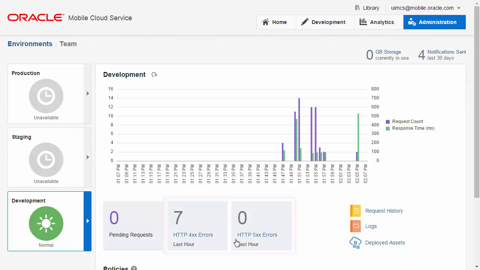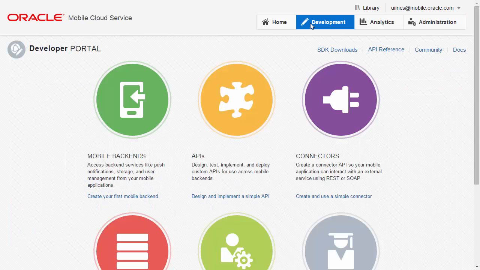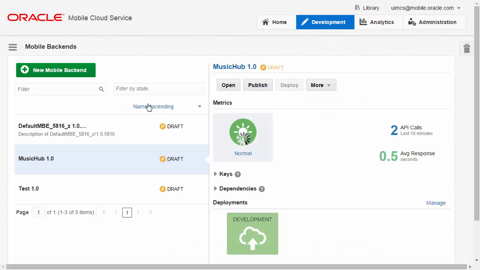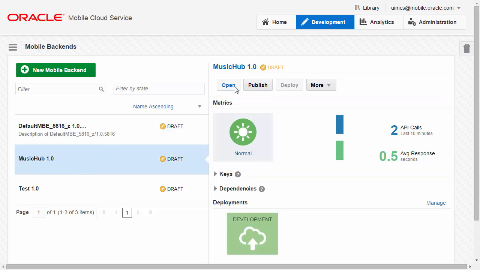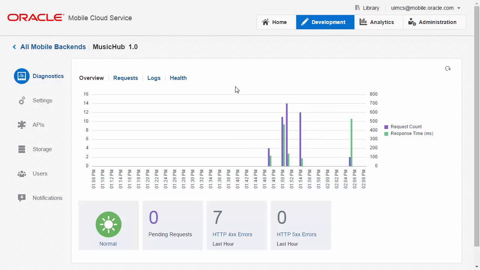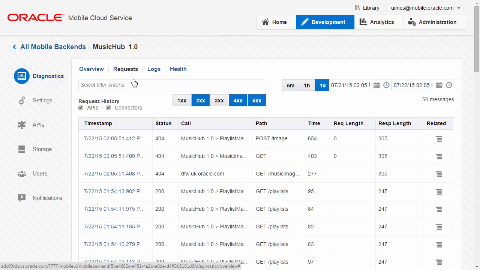Flipping to the developer role, as a developer, I'm probably more interested in issues and problems directly related to a specific mobile backend. So in this case, I go to the development portal, select the mobile backend I'm interested in, and there I can look at logging and diagnostic information specific to this mobile backend. So I can get an overview of the mobile backend, I can look at what requests have come through the mobile backend, and I can filter those logs as I require.